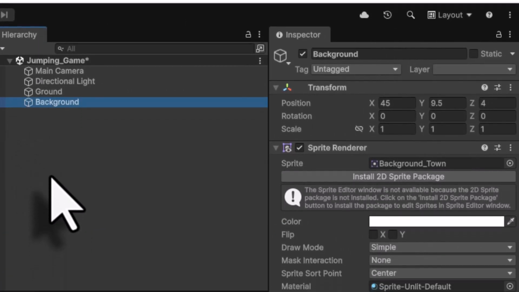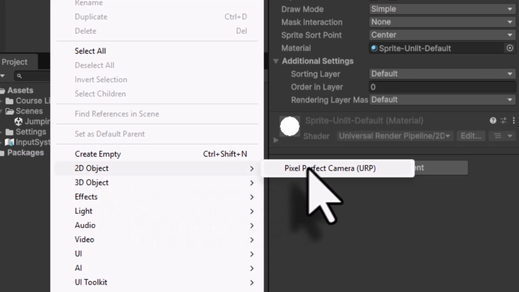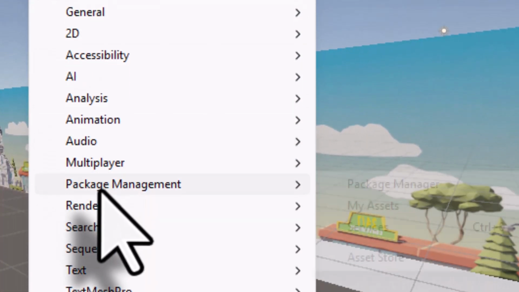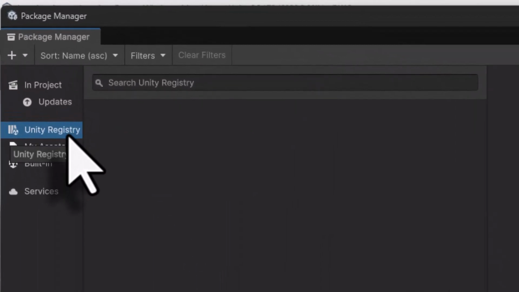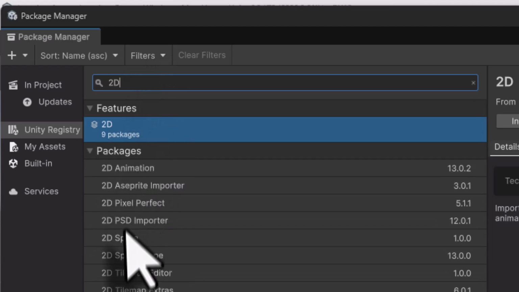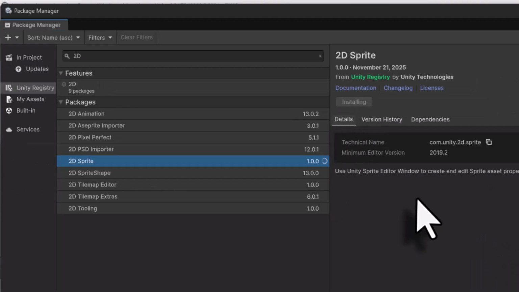In my Unity, the sprite package is not installed. So in the hierarchy, if I right click in 2D object, I have only pixel perfect camera. If I come here into window, I will then come into package management, package manager. I will come into Unity registry, and here I am going to just type 2D. And now in 2D packages, you have one 2D sprite package. You have version 1. Select this package, click on install.